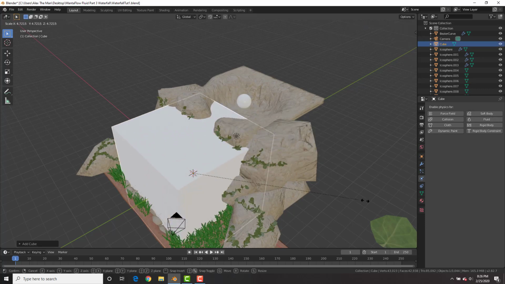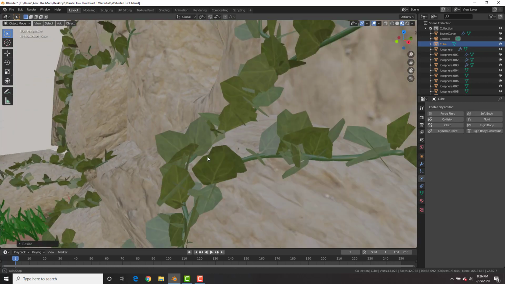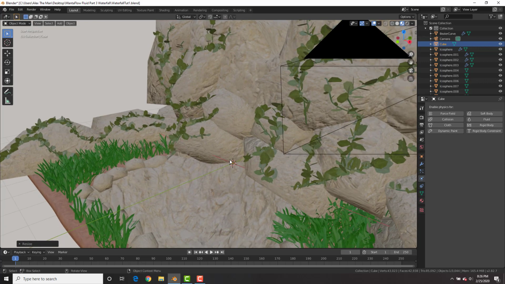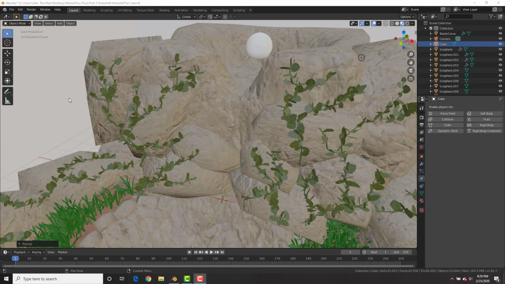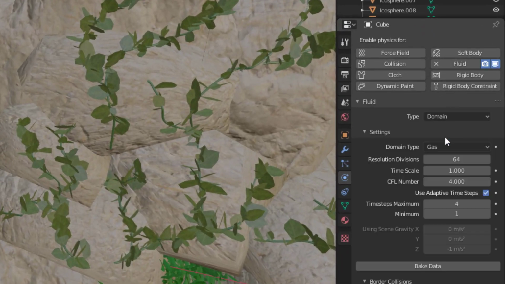We're going to hit Shift A now, add a cube, and as you guessed it, this will be our domain for our scene. Now make sure that the domain encompasses your whole scene, because otherwise it's not going to work properly. And we're going to go to fluid, change this to domain, and change this from gas to liquid. Pretty self-explanatory.